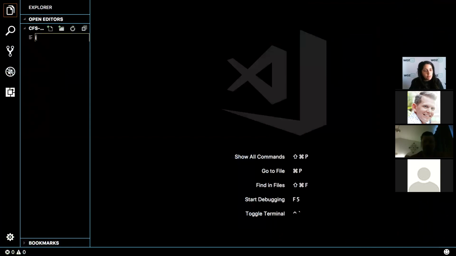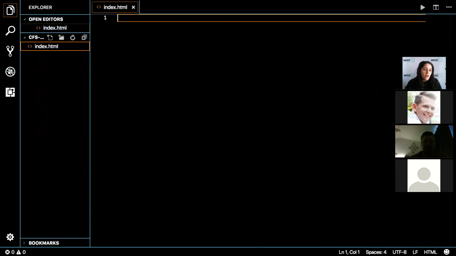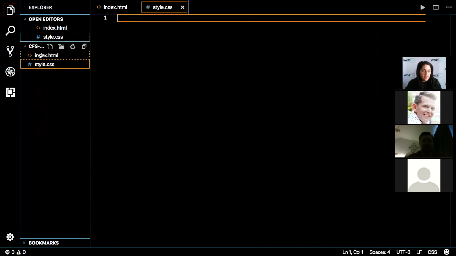Then I'm going to type in index.html, and there I have my HTML file. I'm going to go ahead and add my CSS file as well. We're not going to touch it yet, but just so that we have it in there. So now my folder contains two files, index.html and style.css. So that's how you're going to want to initially set up your project.